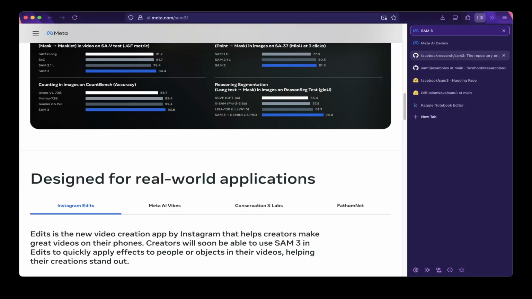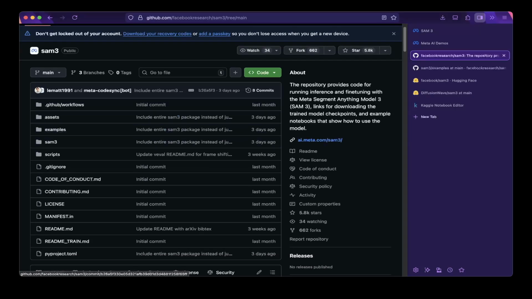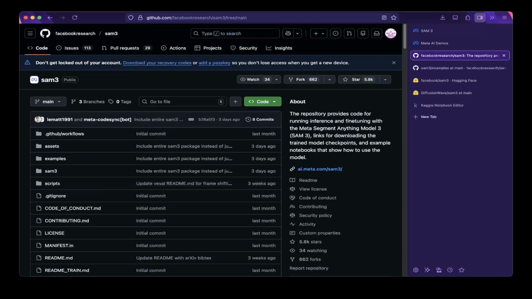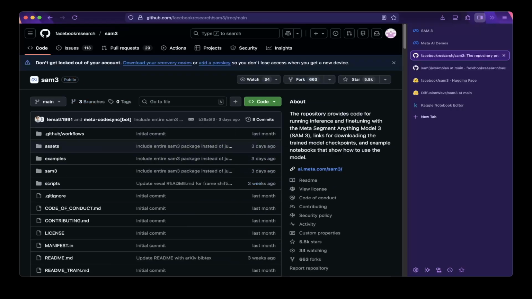If you go to Facebook, the SAM3 repo, you can see the repo. You can basically see this repo is providing code for running inference and fine-tuning with the Meta Segment Anything model 3, SAM3. If you want to try out the samples here, they do provide good examples. There's a few notebooks you can try here, but there are issues in these notebooks we're going to talk about in this video. You can run that on Kaggle notebooks.